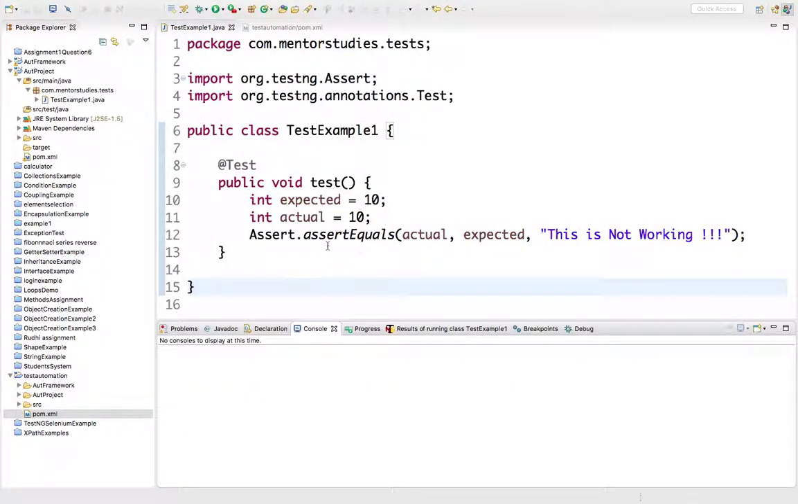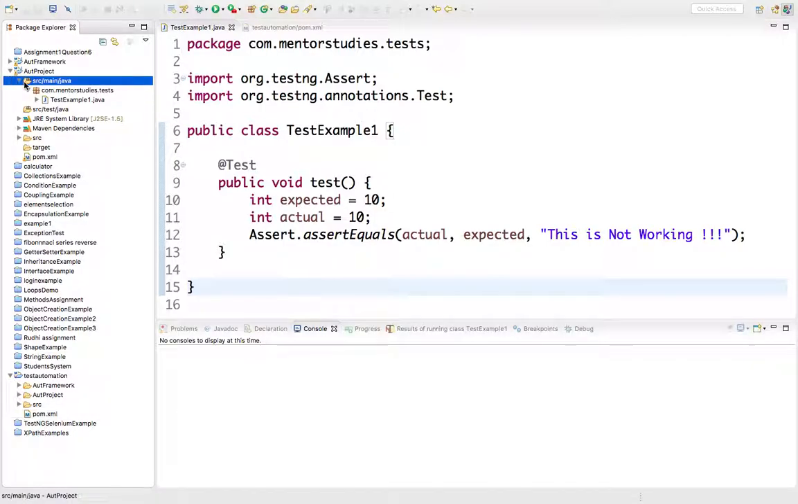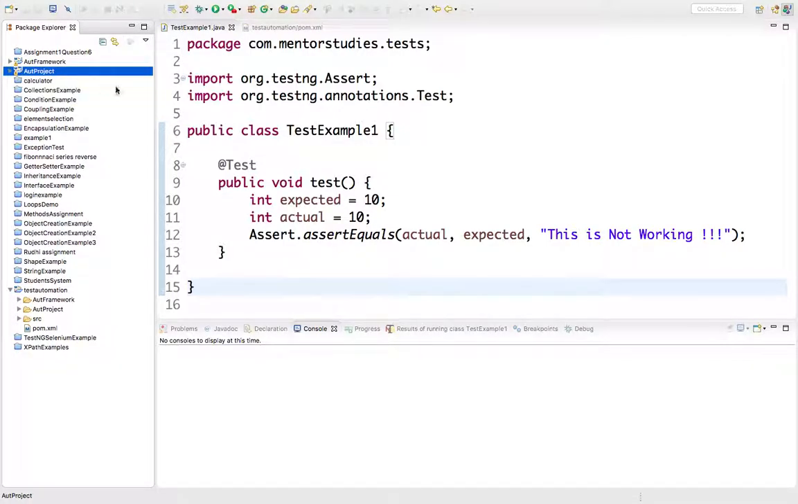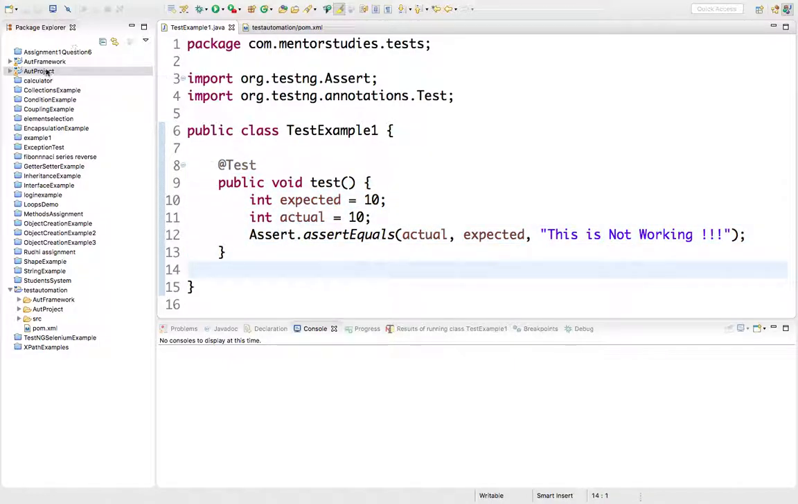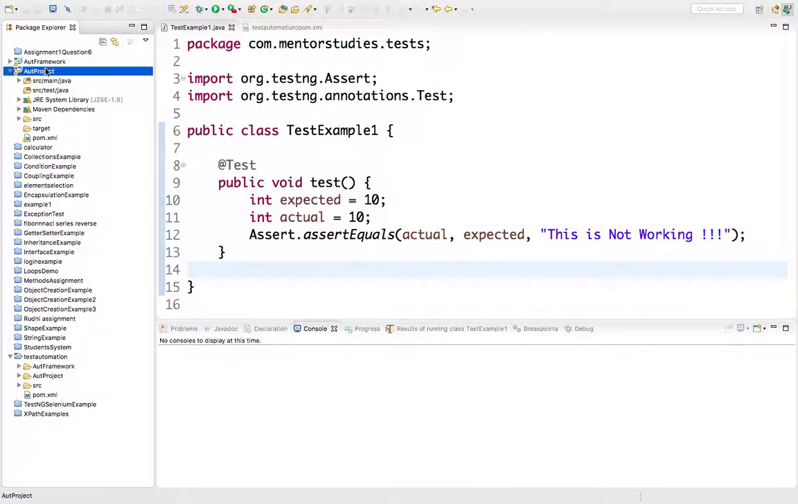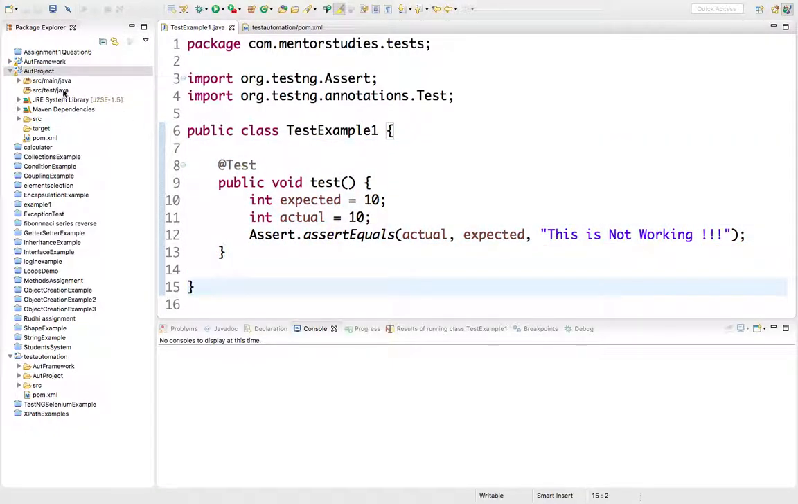Okay, now this is very simple. We have done our first test method. Now we are going to create some more test examples, but they are going to have some of the Selenium related code. This is a very simple code. We are going to have some Selenium code.